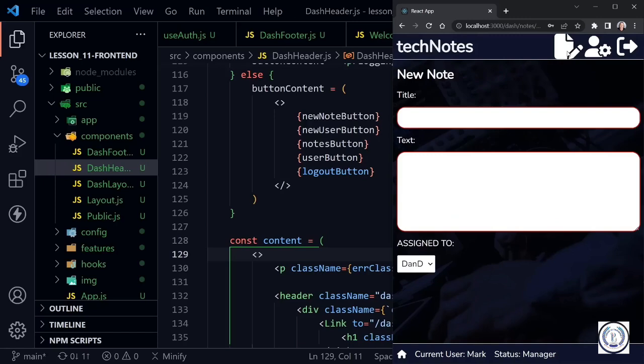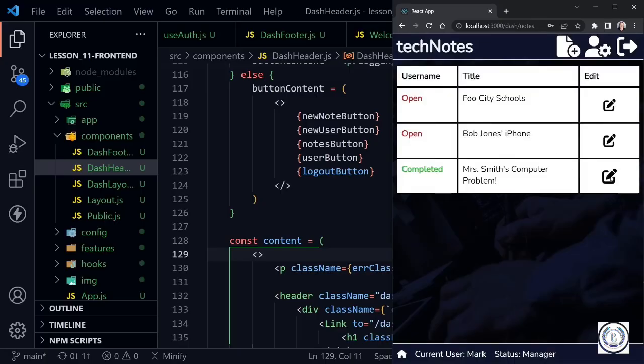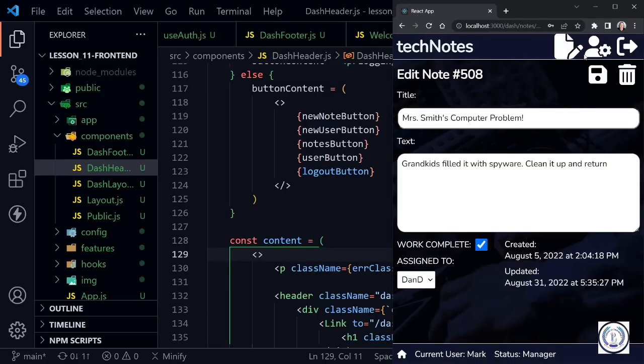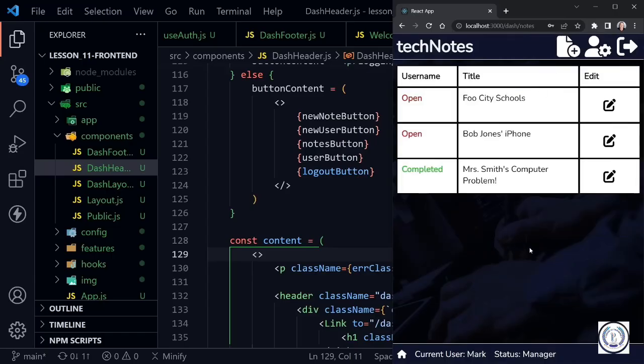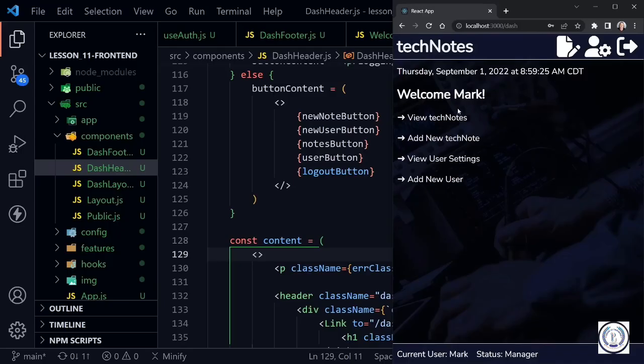Let's go ahead and create a new note. We're on the new note page. Now we could go back to the notes list or the users list. Let's edit a note. Now we could go to the notes list or the users list. Again, everything seems to be working like we expect it to for Mark as well. And of course, here on the welcome screen, he has access to all of the links too.